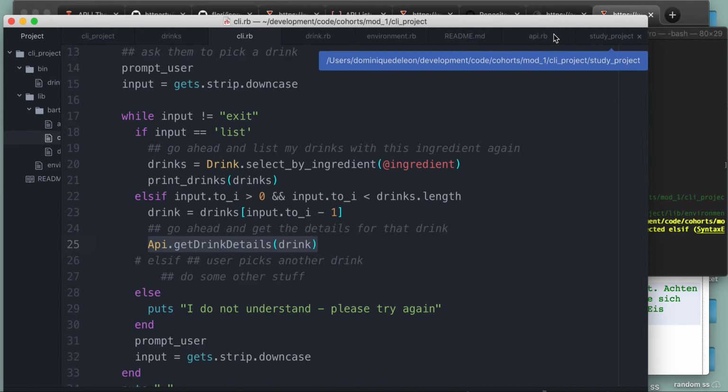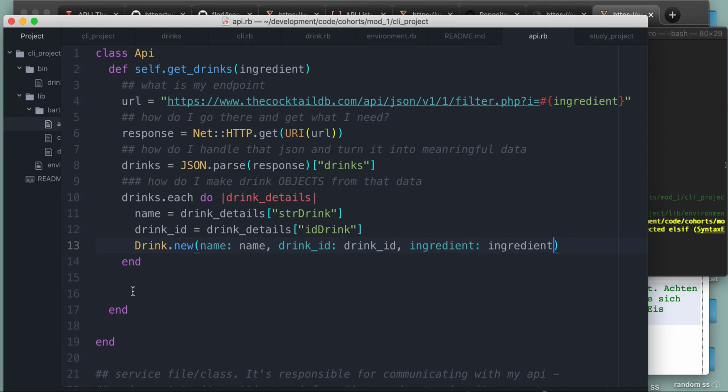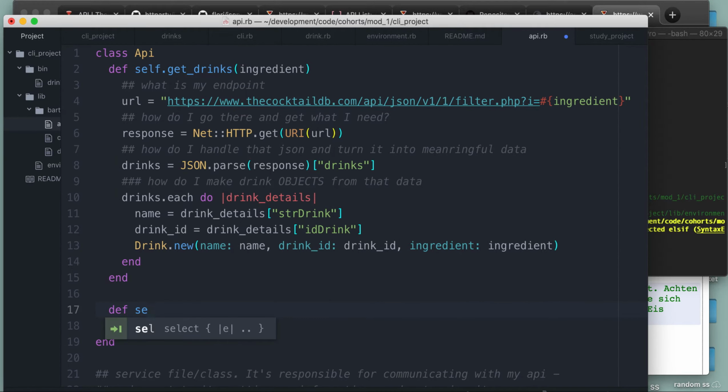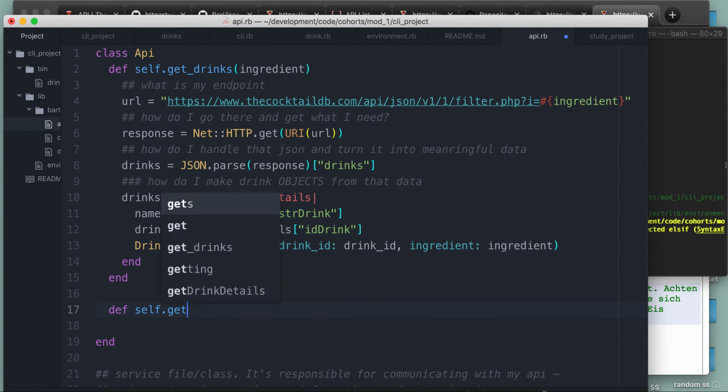All right, so we're going to head on over to our API and build that for us. Again, that's a class method. What did I call it? Get drink details.